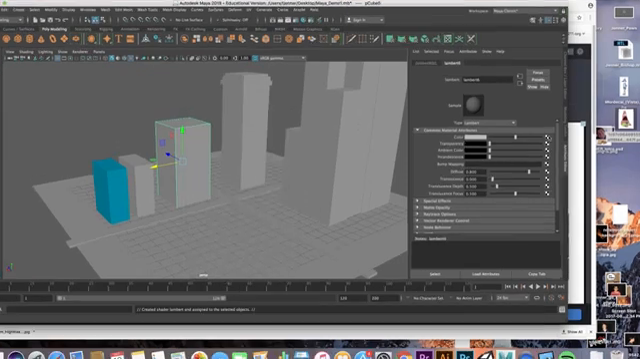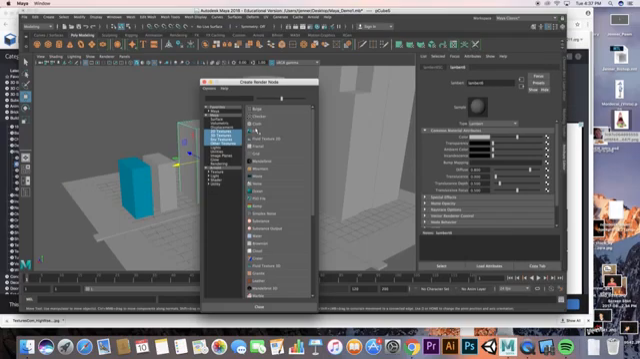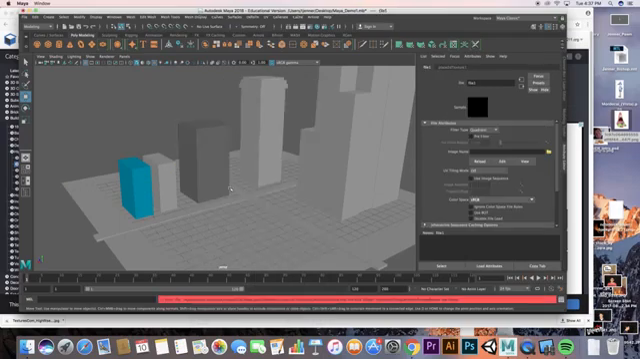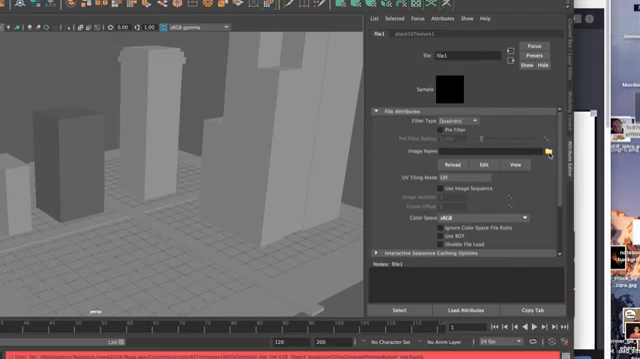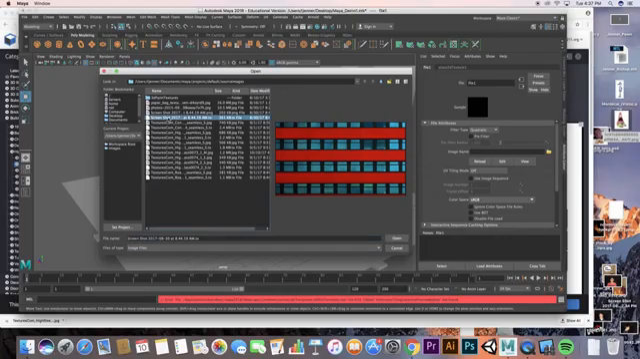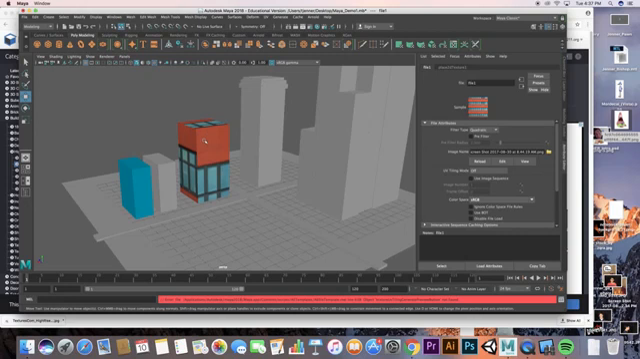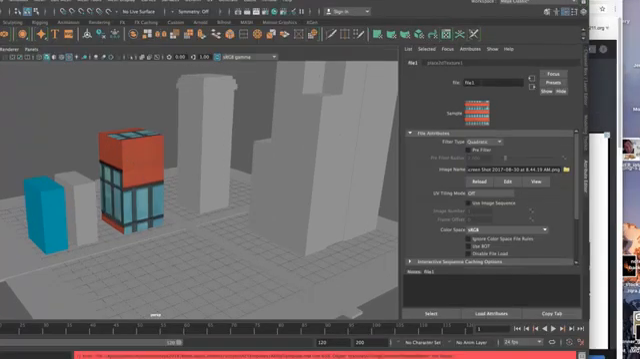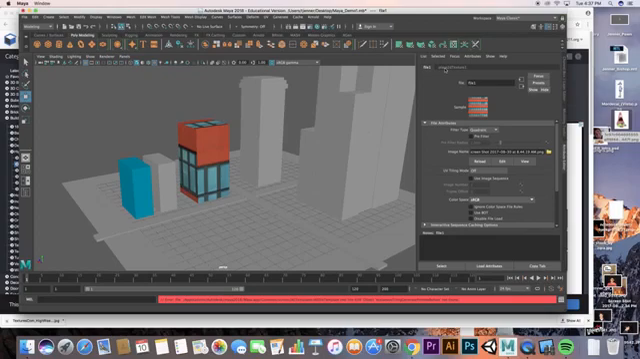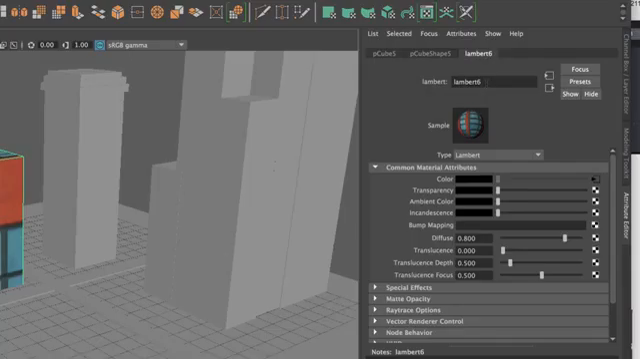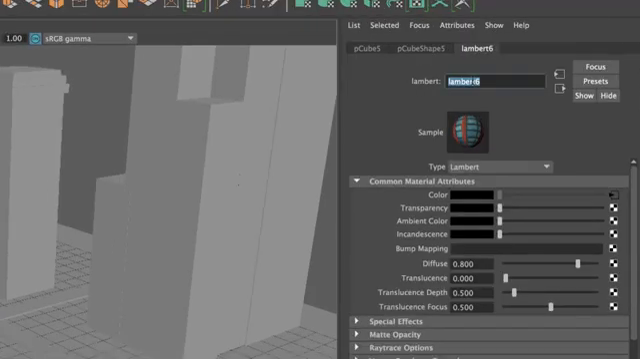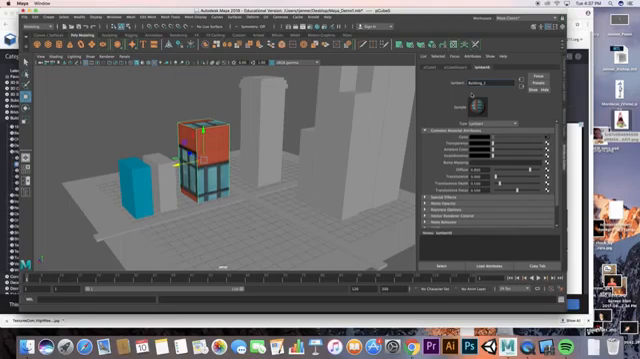Under the Lambert, click the checker box, chose a file, and grab a simple building side, and it wraps around. Let's make sure that we're naming our textures. Let's make sure that we're naming the file, but we want to label this Lambert. Instead of Lambert 6, let's call this building 1, because I might have a few different building textures that I throw in there.